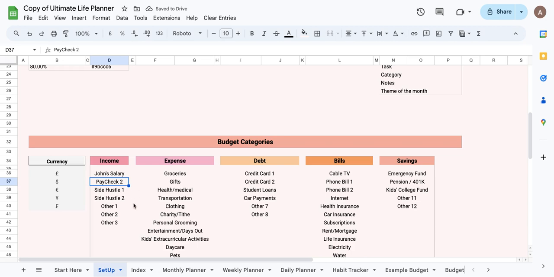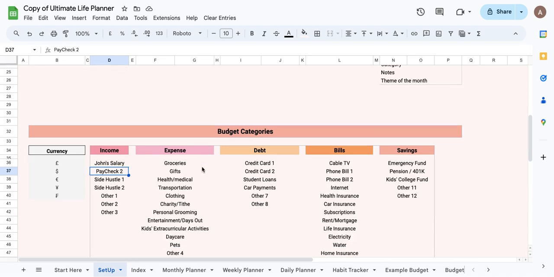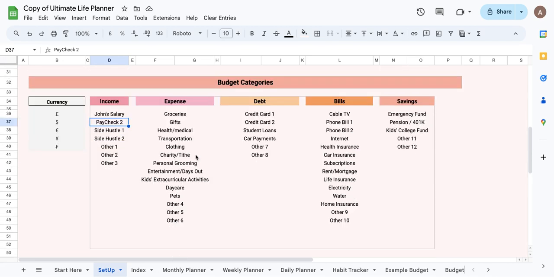If you have any other sources of income, all you want to do here is list out all your sources of income. And then your expenses, your usual expenses, we've gone with the more popular ones. You can add any other expense that you've got that maybe are not necessarily listed here. And then with your debts, you want to really name them.